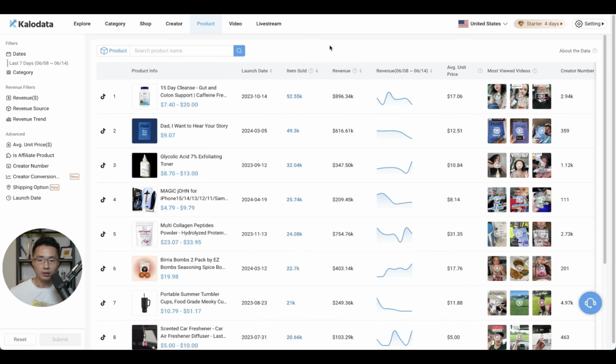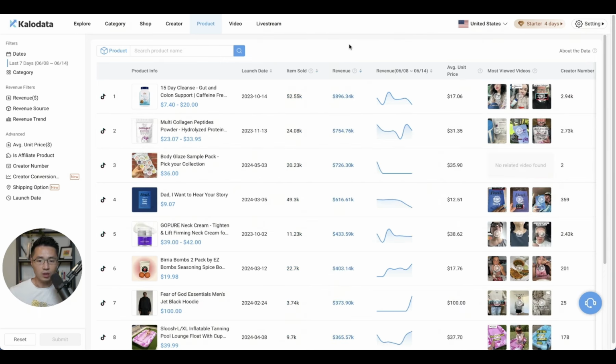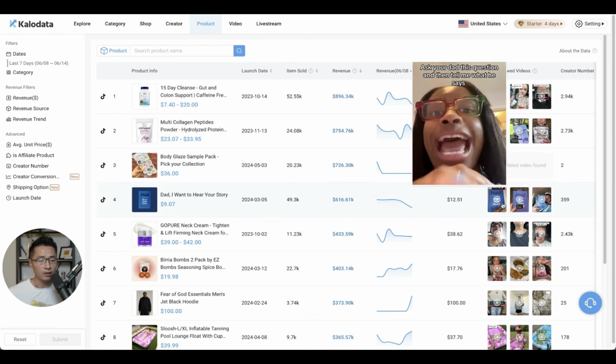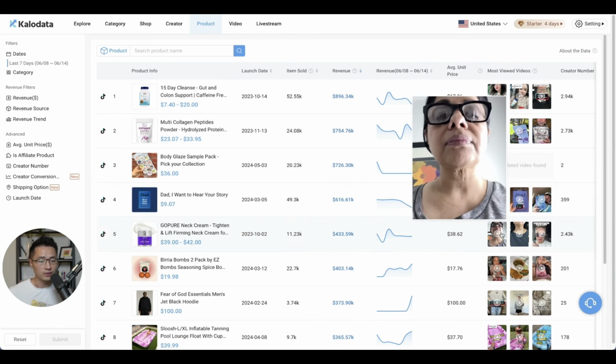So here we are looking at the best selling products in the entire TikTok shop marketplace. We see the different products here in this column, the number of items sold, the amount of revenue that was generated, and I believe right now it is sorted by the most items sold. So if you want to sort by the most revenue, we could do that as well. And also we could see this approximate revenue trend in this given period. And again, if you want to see quickly the most viewed videos, you can just hover over the thumbnail and it'll show you exactly what those videos are.